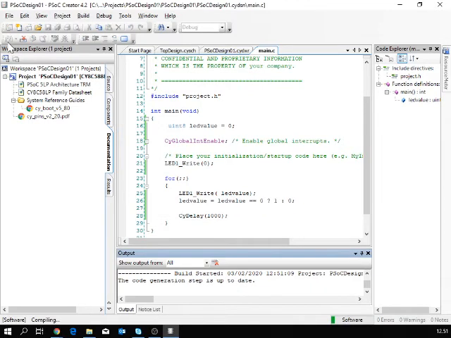So building means it compiles all the code files, then links those with the libraries and functions, and then makes the hex code. That is the code that the microprocessor actually understands. Good.